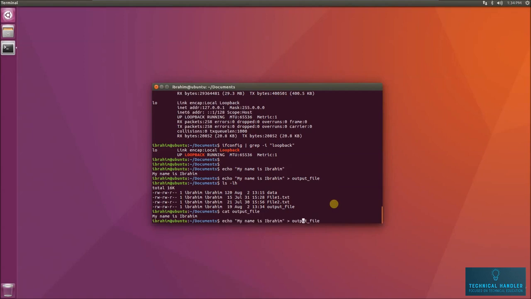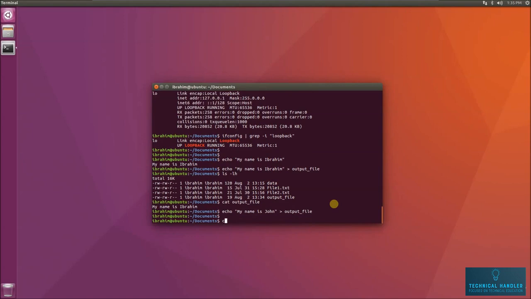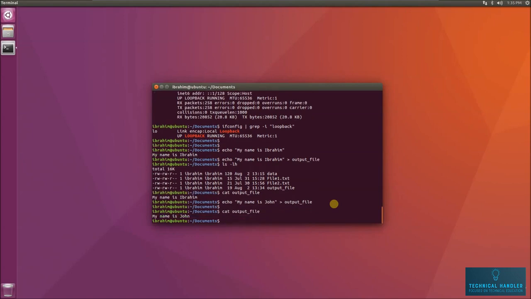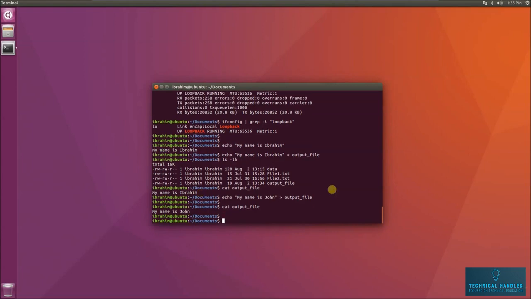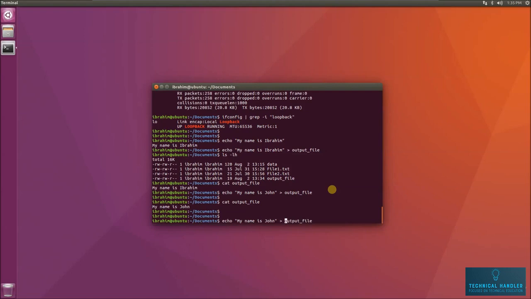Now, as we said, this greater than symbol dumps out everything into the file, overwriting the content that the file has already. So if I change that to my name is John and hit enter, and cat out the same file again, I'm going to see that it says my name is John only, and the first line has disappeared. If I want to append, then I'd have to use two greater than symbols to append this data into this file rather than overwriting anything that's already inside of it.